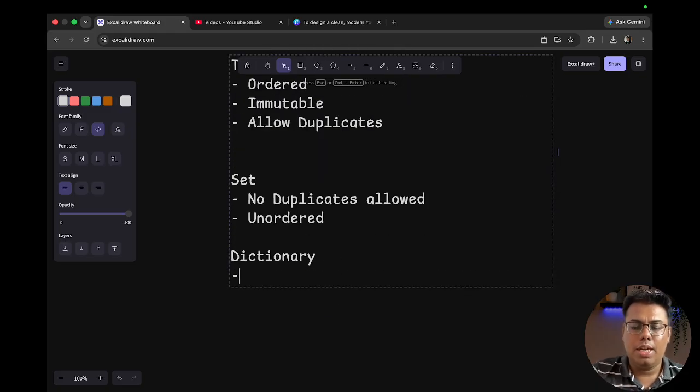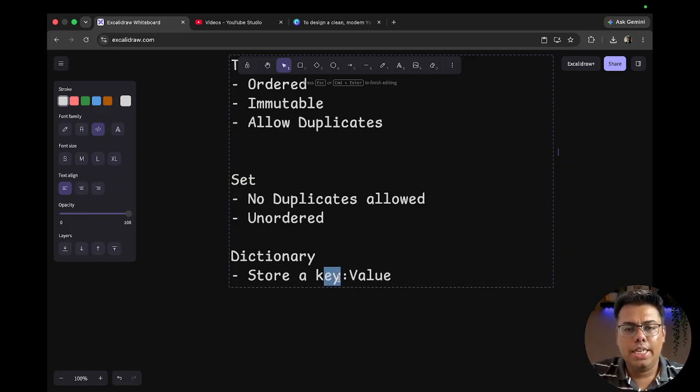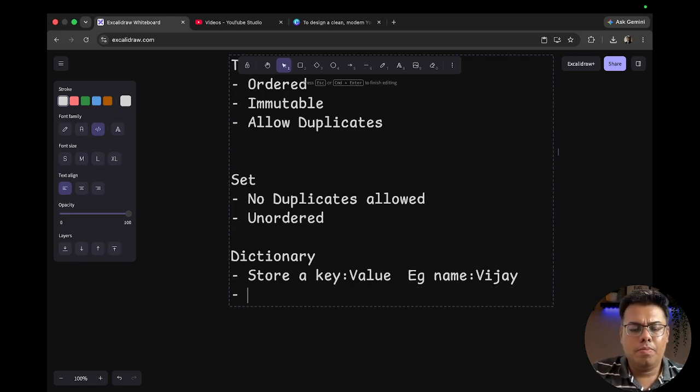Then we have dictionary. I'm writing the properties of each of them. We will study each data type in more depth during implementation. We store data with a key and value. So we can access the value not with an index but with a key. Let's say for example, I have name Vijay. In order to access the name, I can use the key. Then we have fast lookup. Because we are accessing through the key, it will be a fast lookup.